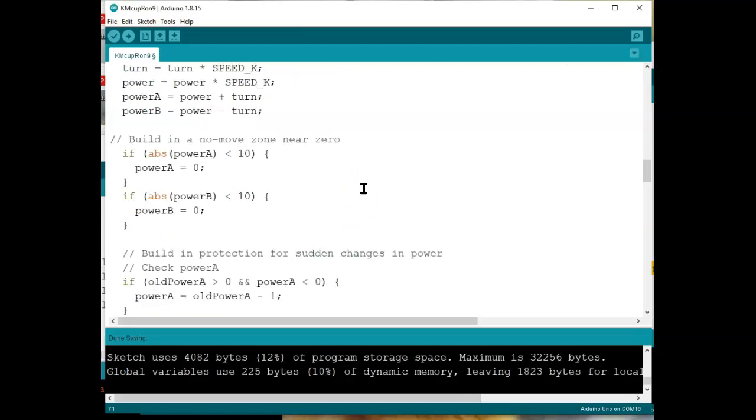Pause. Okay, the next thing it does, in order to have some wiggle room right around 0, it modifies a little bit. So if it's plus or minus 10, it says, okay, I'll just pretend as if there's nothing moving at all. That's what these two lines say.